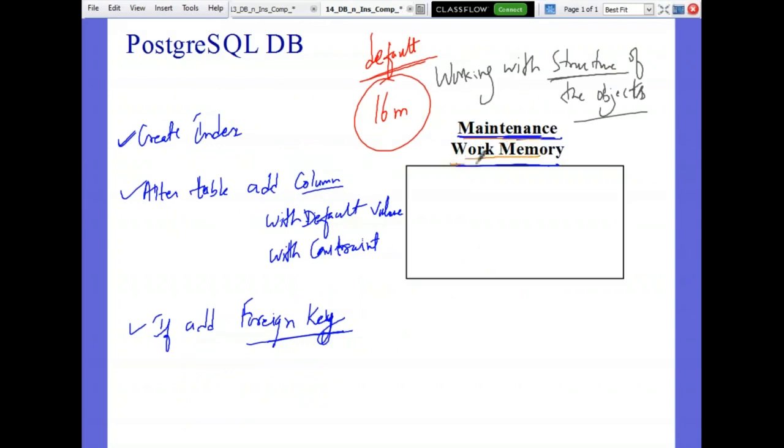Maintenance work memory or maintenance work area. Basically this is working with the structure of the object. Default size is 16 MB. Work area size is 1 MB. Maintenance work area size is 16 MB because it has to work with the structure of the object, which obviously is a bulky transaction. For example, if you create an index, it is going to use maintenance work area for creating the index. Why does it have to use maintenance area? Because your data in tables is not in sorted manner. It has to sort it now.